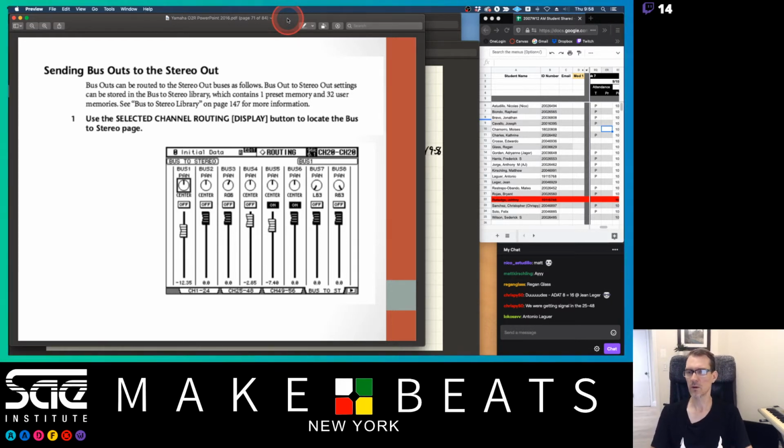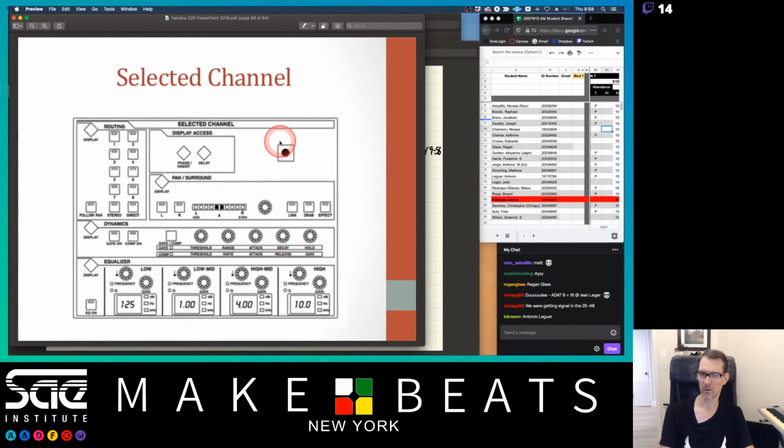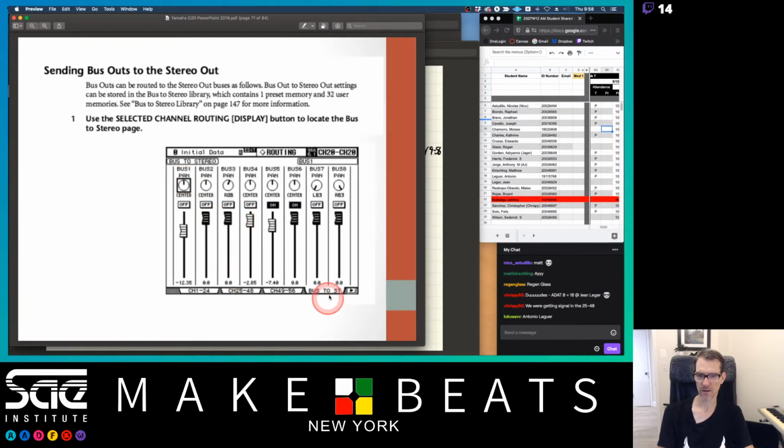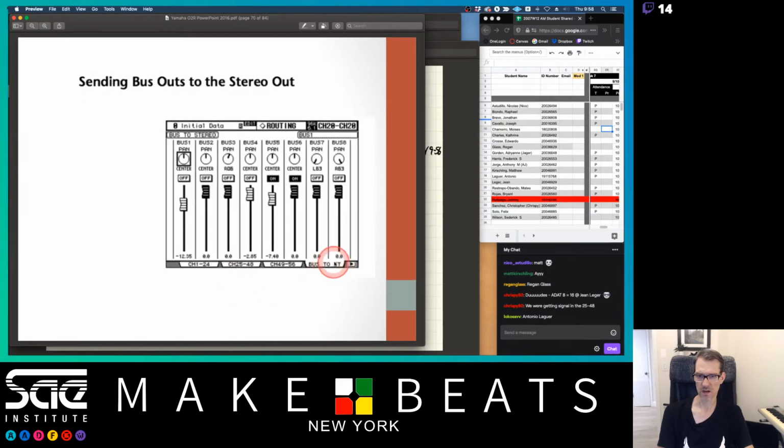So step number 1, use the selected channel routing display button to locate the bus to stereo page. The selected channel routing button is right over here, in the routing section. Hit that button, and it pulls up this bus to stereo page.